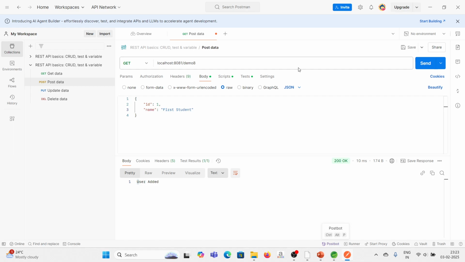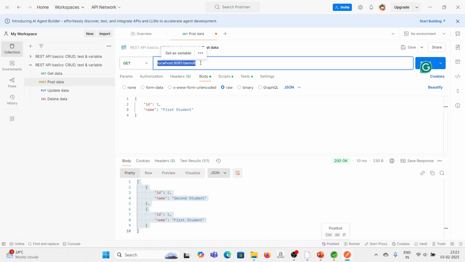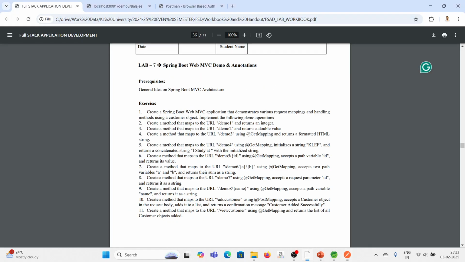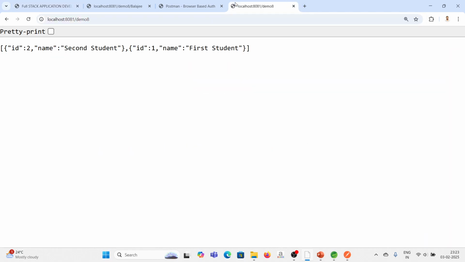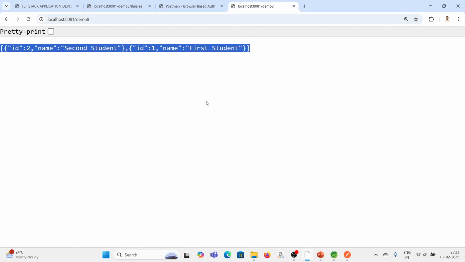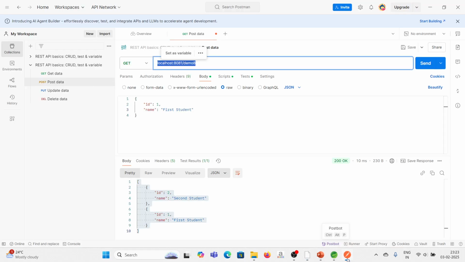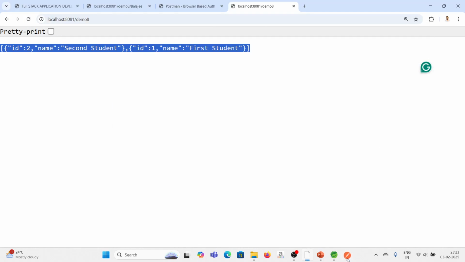Same URL. I will send the request. I will get the data in the list. The same URL can be triggered from the browser as well because it is get mapping. All get mappings can be triggered from the browser. So in the browser also you will get the data. But post mapping you can only trigger from the Postman app.